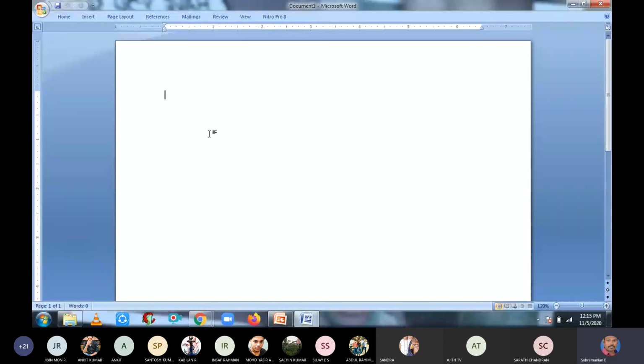The first method is called SmartArt. The second method is called Shape. I will type it. I will increase the font size. So, method one.